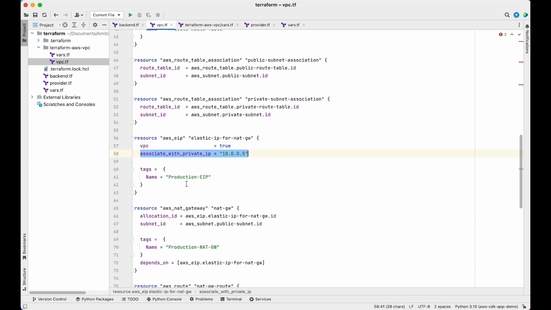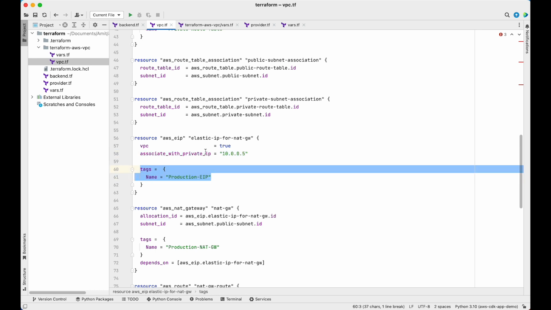You can either give this or you do not give this. Doesn't matter. Associate with private IP address. I am associating this one with private IP address. That's why I have given it. And the tags, the elastic IP tag is name and the production elastic IP. So I am creating one elastic IP.